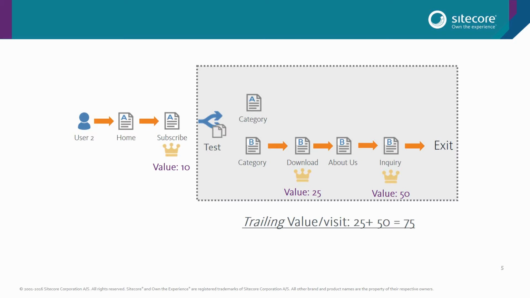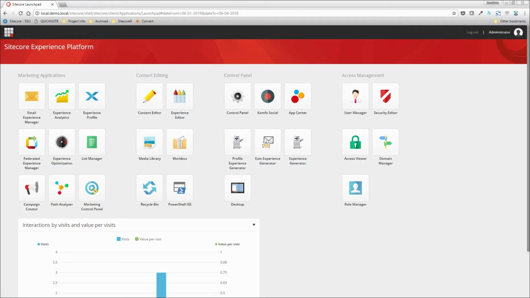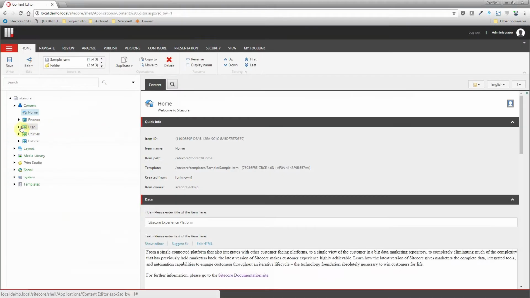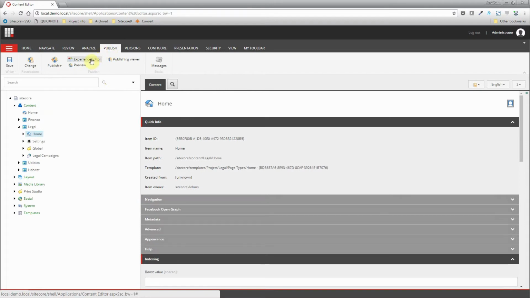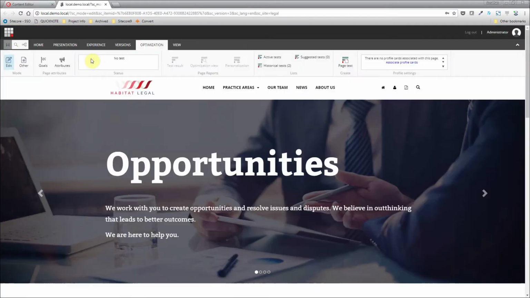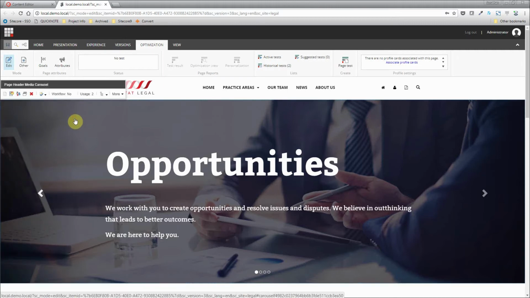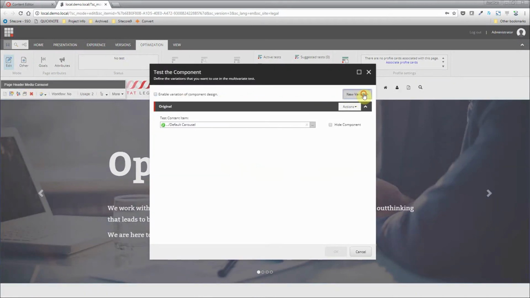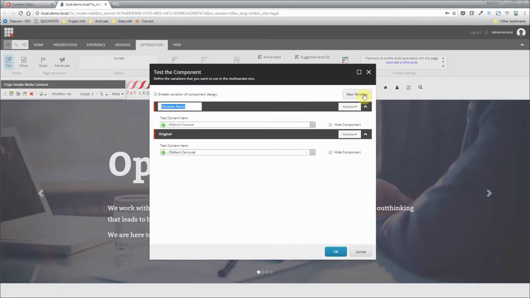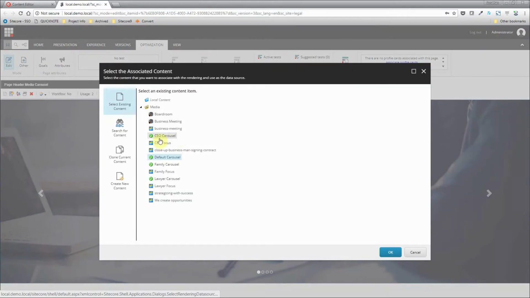Let's look at how to launch a test and then how to analyze results in the Experience Editor. We'll start with an A/B test, but once you understand the basics of testing principles, it's easy to extend these to multivariate, page level, or personalization tests. In the Experience Editor, we're viewing the hero carousel. On the floating toolbar, you can select a Test the Component button. We'll add a new variant with messaging for CEOs.